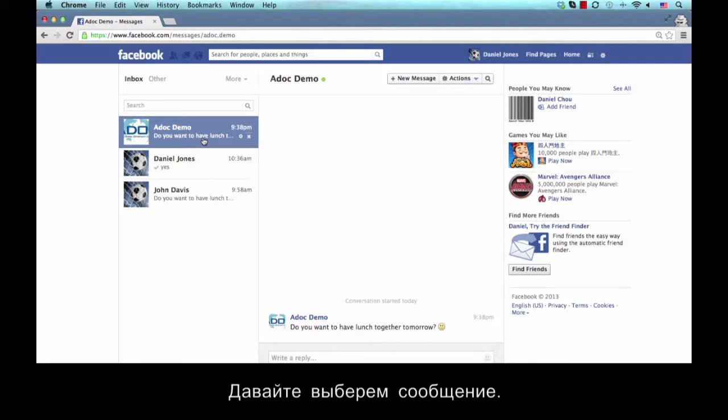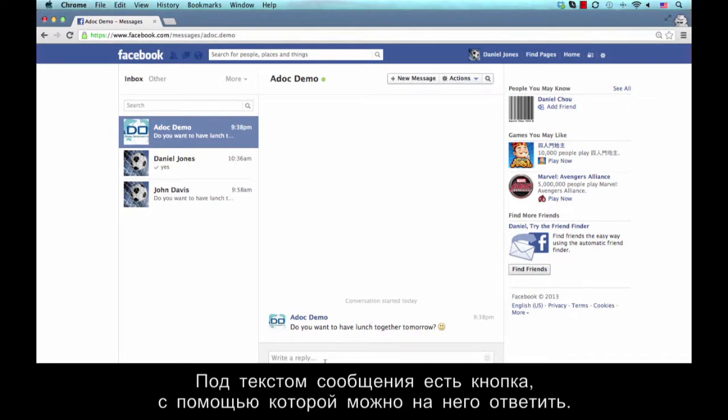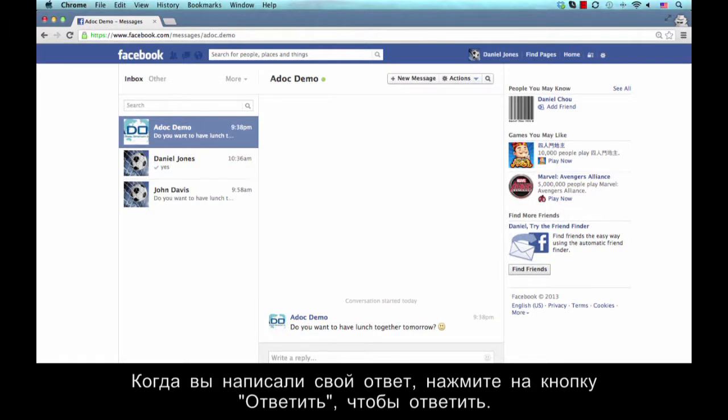Let's click on the message. In the central column of the screen, you can see the original message sent from your friend. Below the message, there is a box to let you reply to the message. When you finish typing your reply, you can click on Reply button.